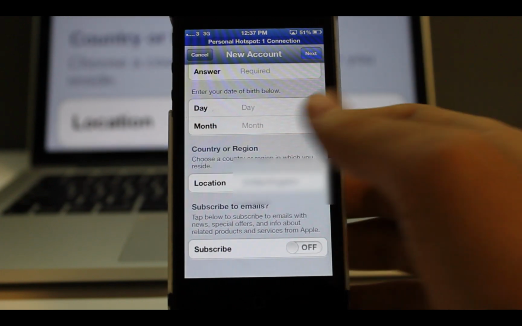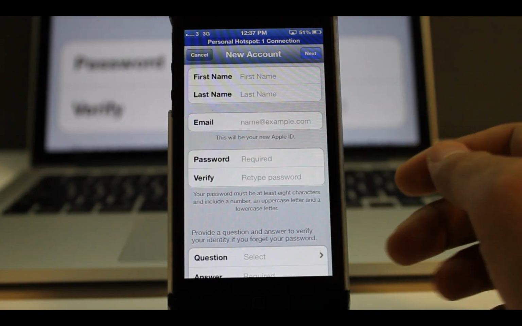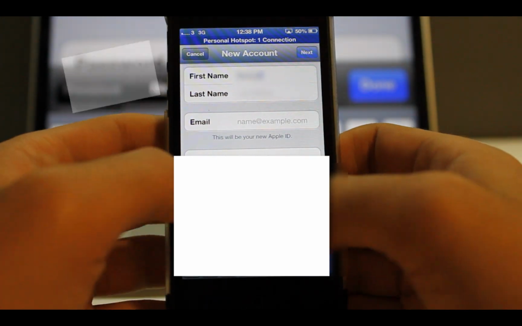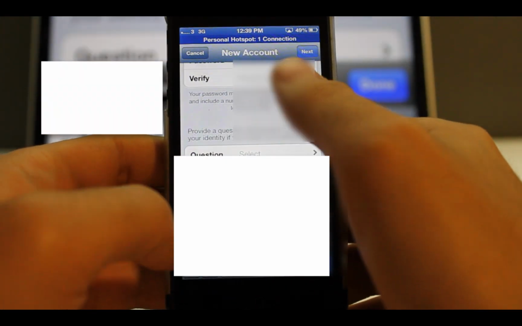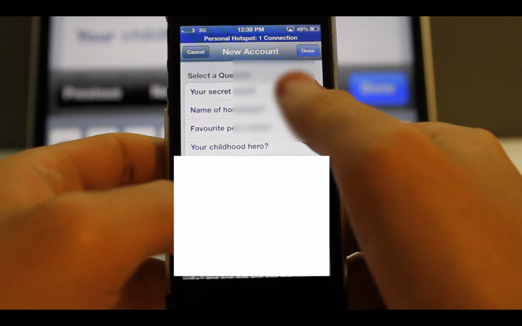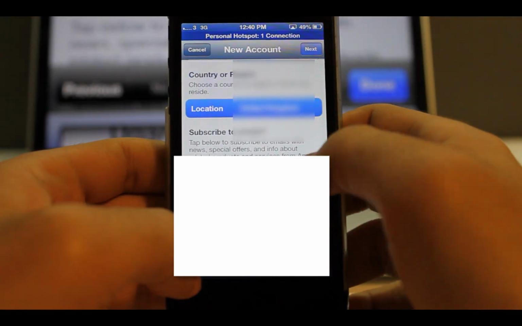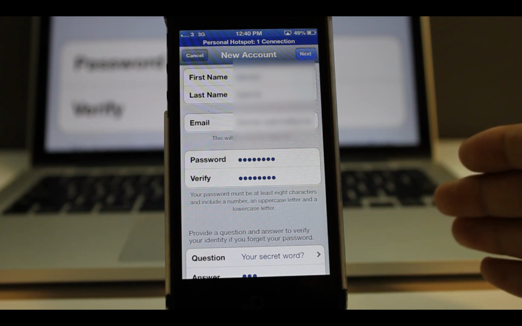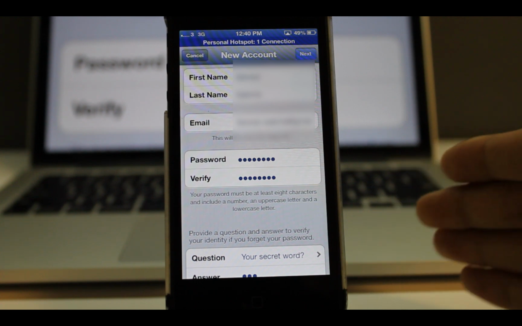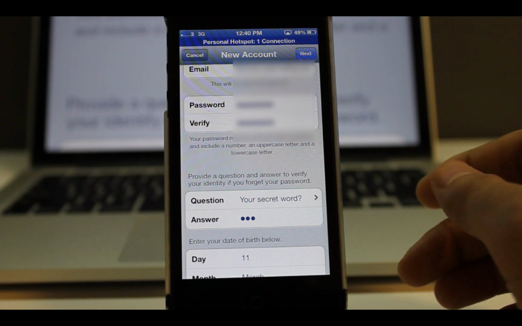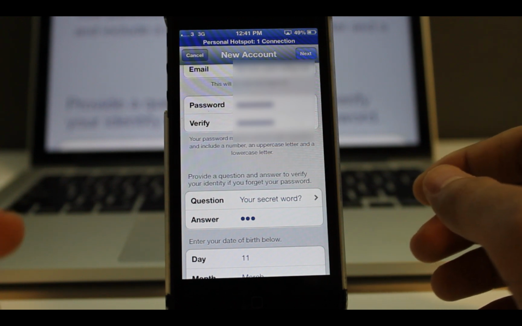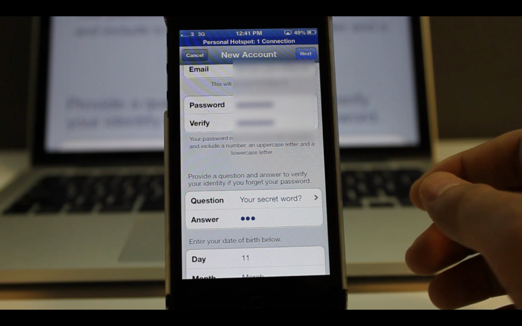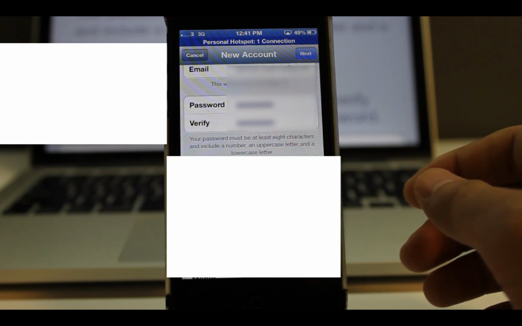I'm going to speed up this part because it's demonstration only. You can use any email address. It doesn't matter whether it's Gmail or iCloud or Yahoo. For the password, just make sure you have more than 8 characters and it must be letters and numbers. For letters, you must have at least one capital as well. When you're done, click next.